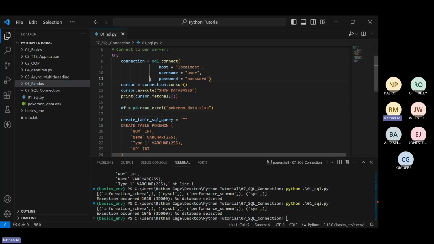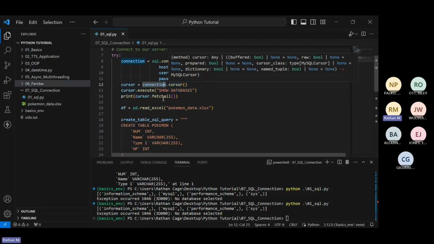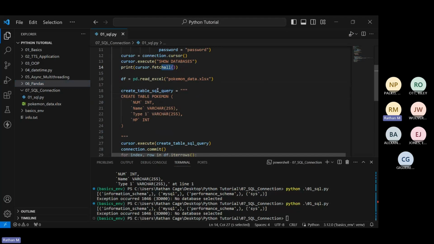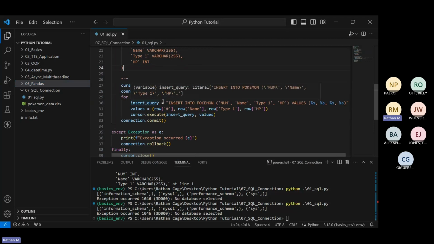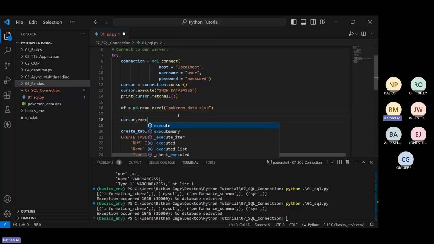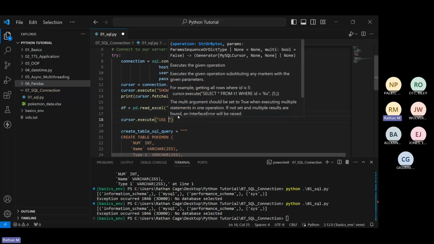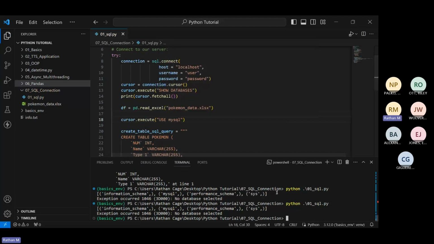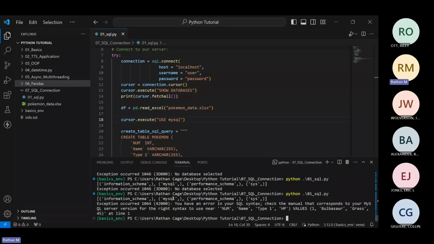So just to point back into this, once we have connected to our SQL server, we have listed all the databases. We need to select a particular database in order to create our table. Once we have selected a particular database to create our table, we can then insert within that particular table. So let's go ahead and select a particular database. For our reference, I'm just going to select MySQL. So I'm just going to use cursor.execute use MySQL. Let's just try this out.